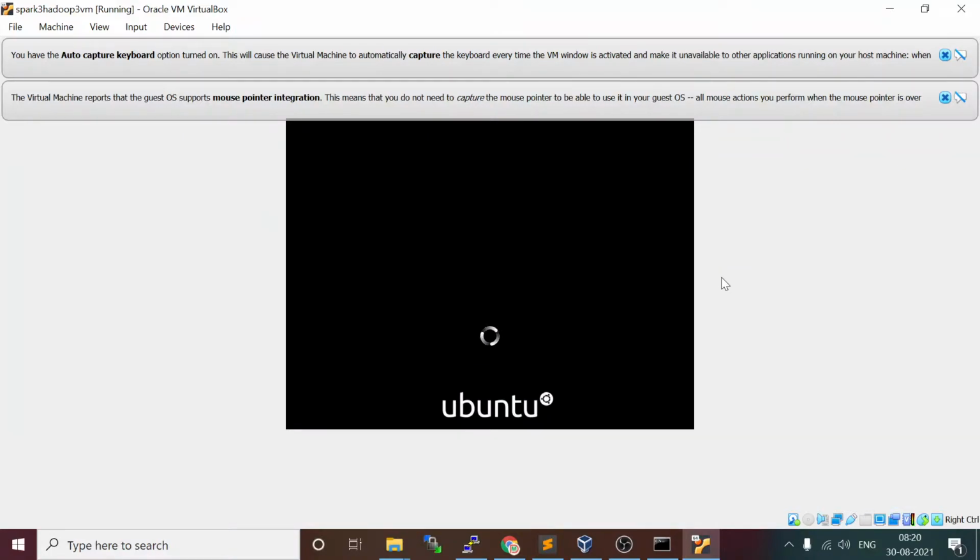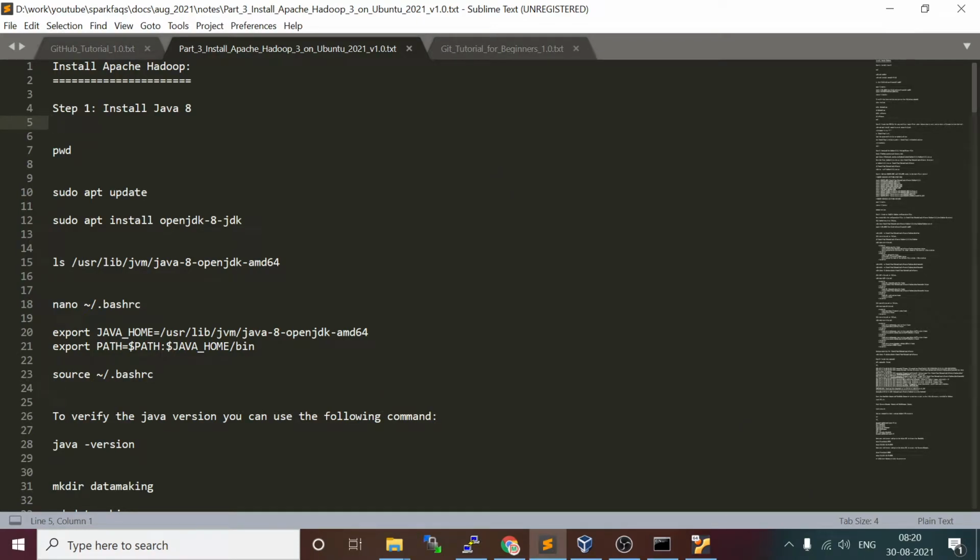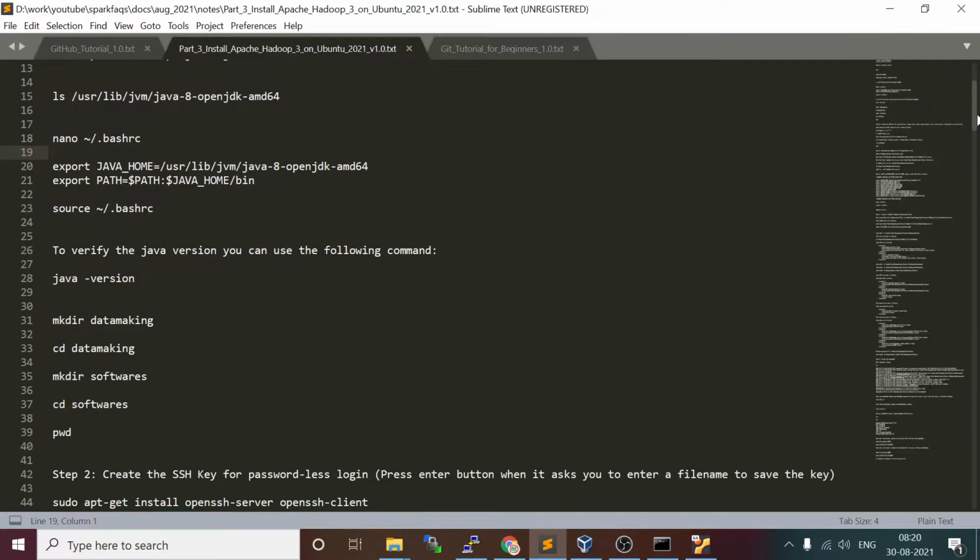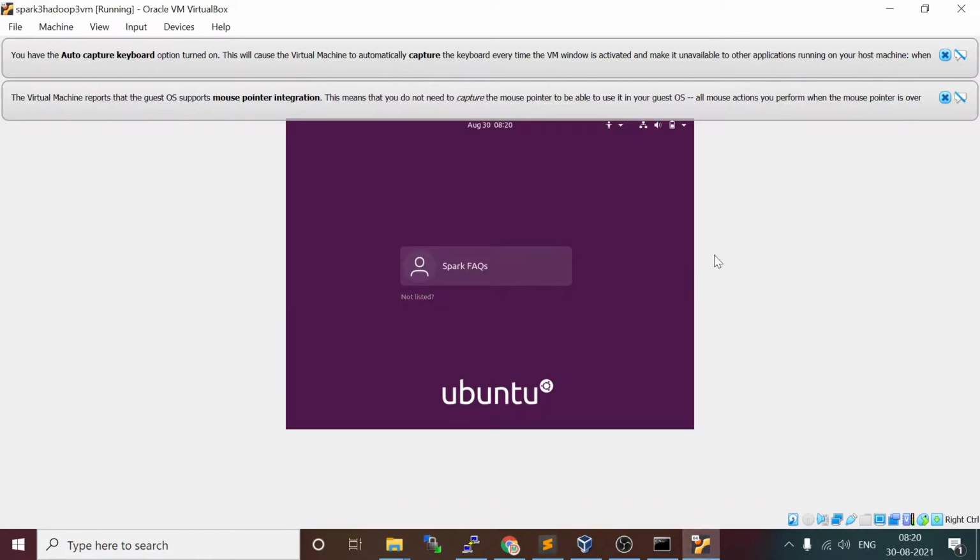Again, it will take some time to launch. Meanwhile, once the VM boots up, we are going to install the OpenJDK Java and verify the Java version. So enter your password.